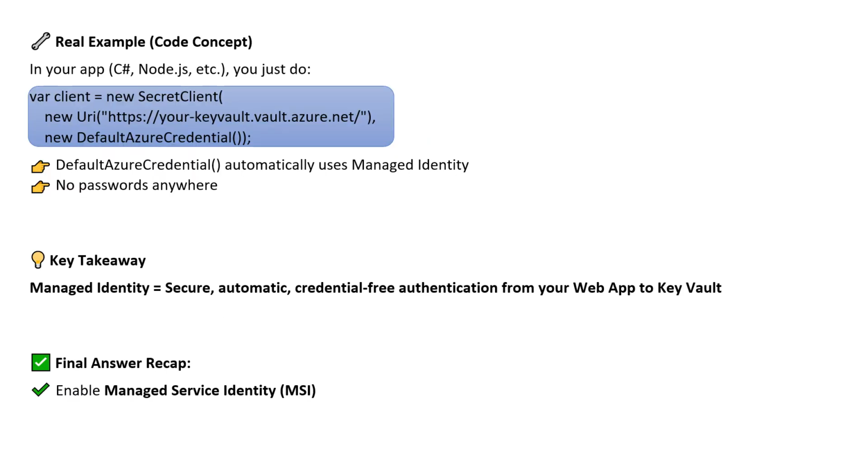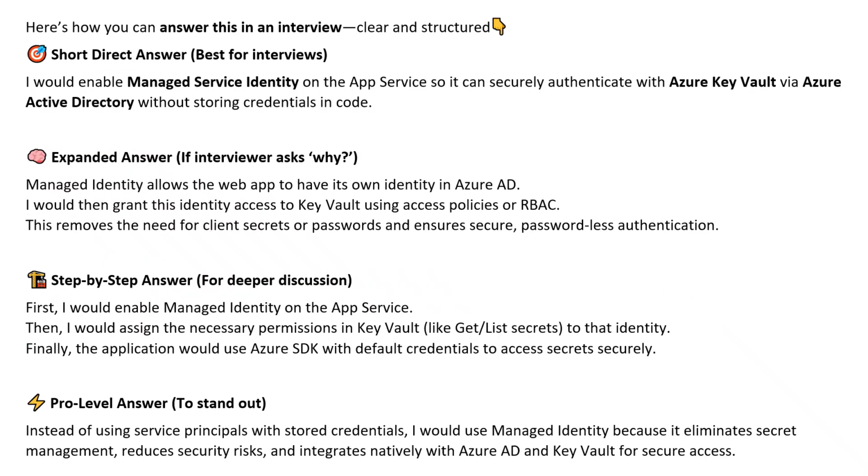Now this is a real code example of how to use it. Okay, you can use it in your code. It is just a snippet of that. So you can see no password is here. So what are the key takeaways? Okay, you got it. Now there is a bonus thing that I will show you: how to answer this in an interview in a clear and structured way.